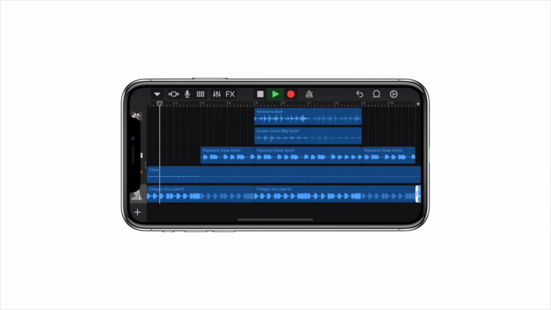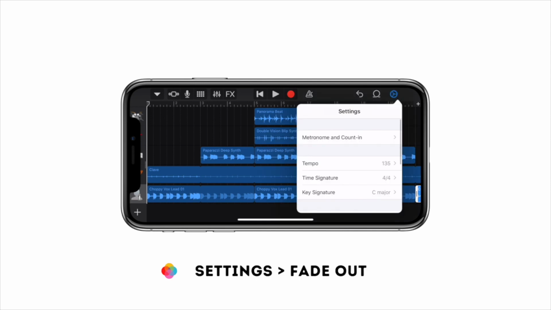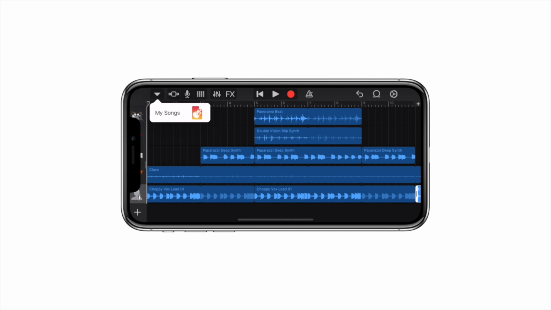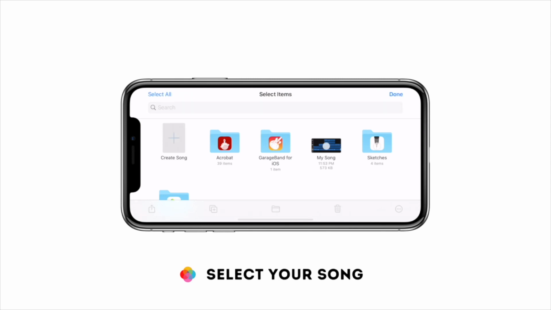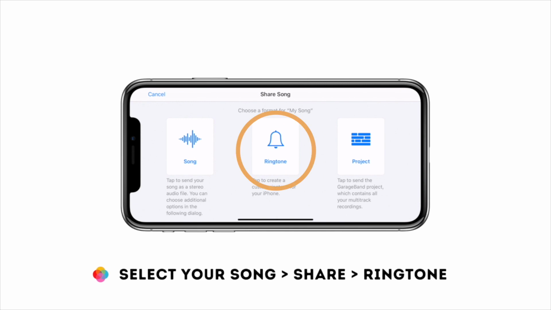Next, let's add a fade out, and to do this, just tap the settings and then scroll down, turn on fade out. Alright, so we're done with our project, so let's tap this triangle icon right here to go back to the folders and files, and then let's tap select and then choose your song. And then we will export it by tapping share on the lower left screen. And here, let's select ringtone.